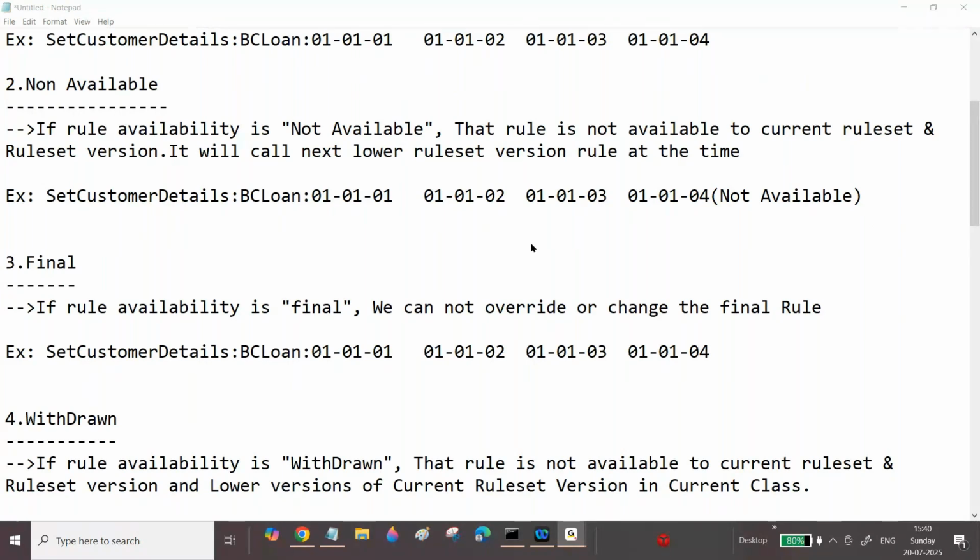Why will we withdraw? Sir, what about block? Some rules are available in my parent class, some rules are available in my current class. If you want to block only in your current class, then you can withdraw. But if I want to block even the parent class, I don't want to call it from the parent class, then you will block that rule. In case you want to block from the parent class also, at that time we will block it. Agree on this point also.